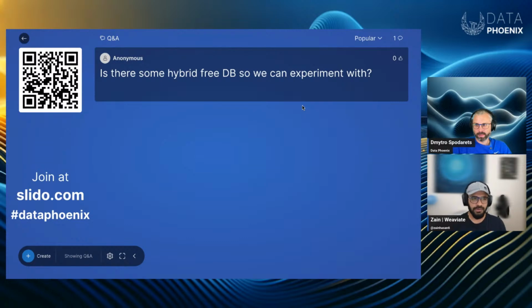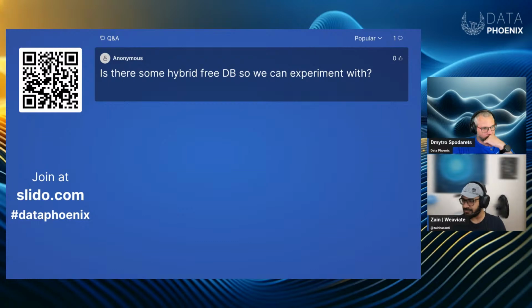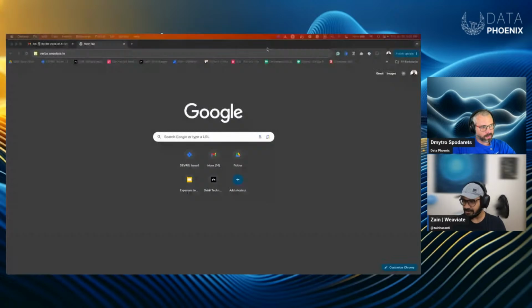So if you go to verba dot weaviate.io, let me share my screen here as well, so you can have a look. Um, let's see. I'll just share my screen. Uh, So here, do you guys see my screen?